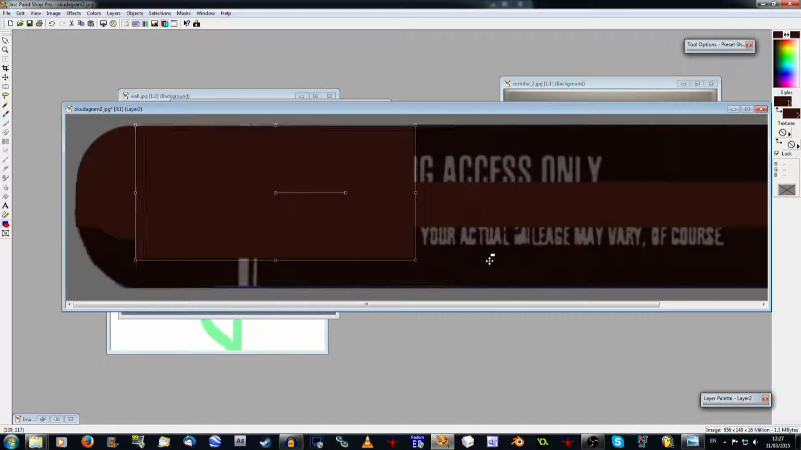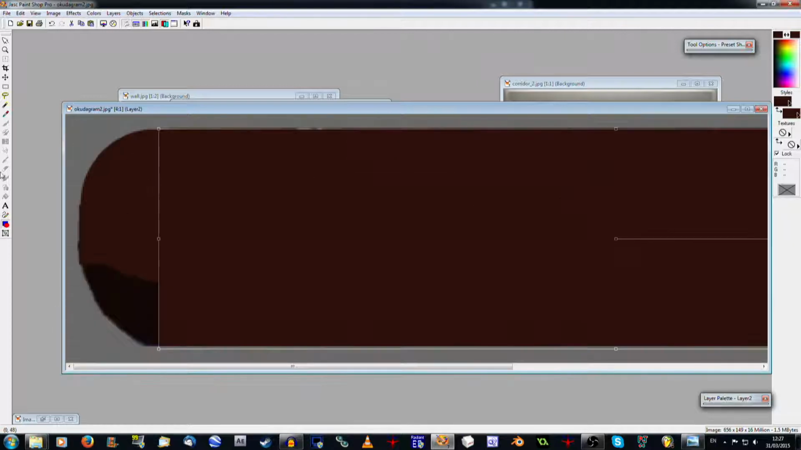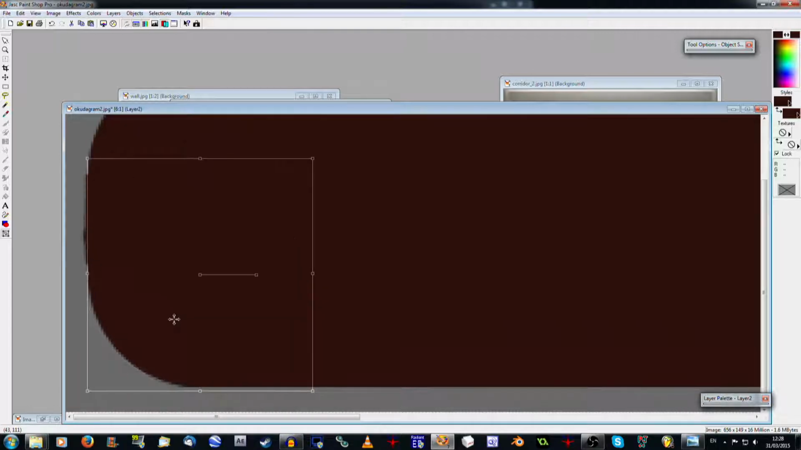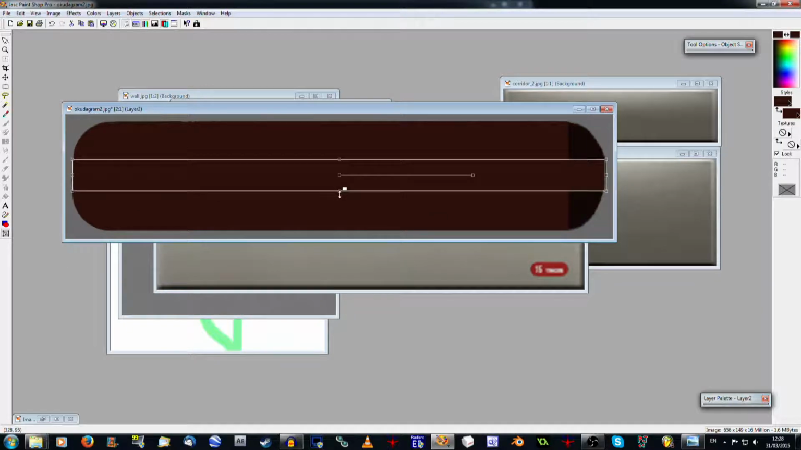It perfectly meets the size of this. Paste as a new vector selection. You can see we're just basically drawing the shape of this. Nothing overly interesting. There we go. I need to select that one again and just lower that down.